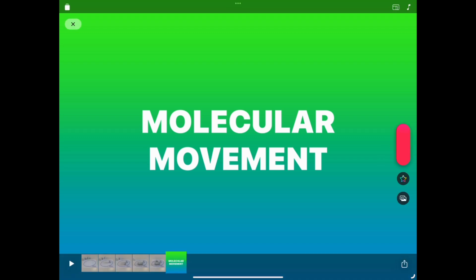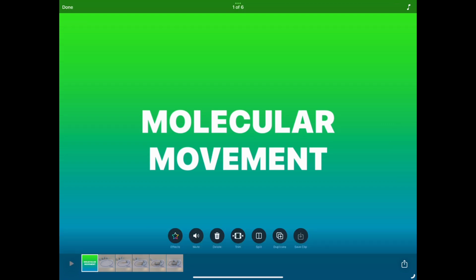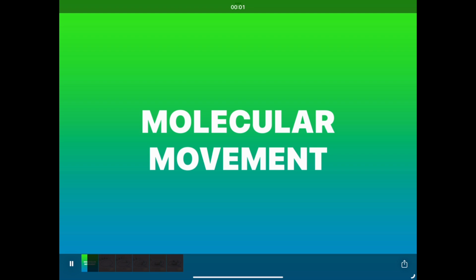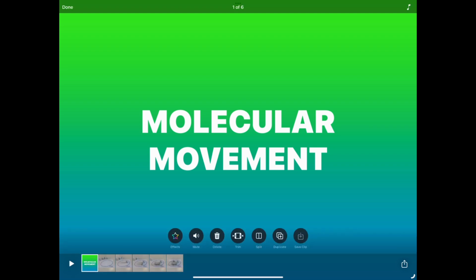Once it's done, if you tap and hold on the clip at the bottom, you can move it to wherever you want it in your timeline, and that allows you to have both a title poster and, if you want, posters in between for different chapters.